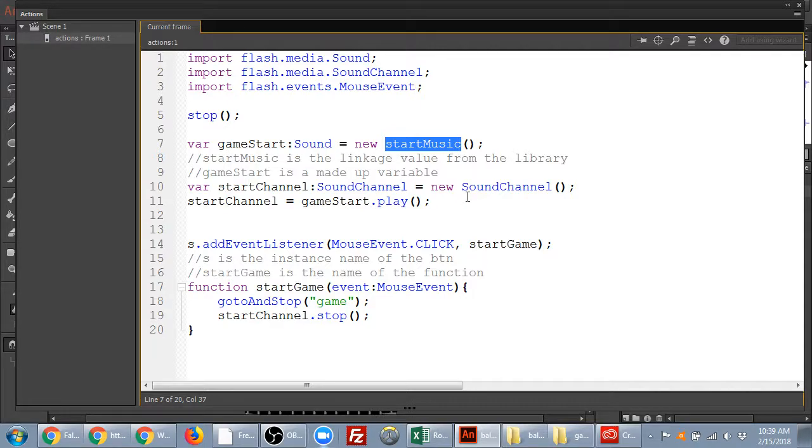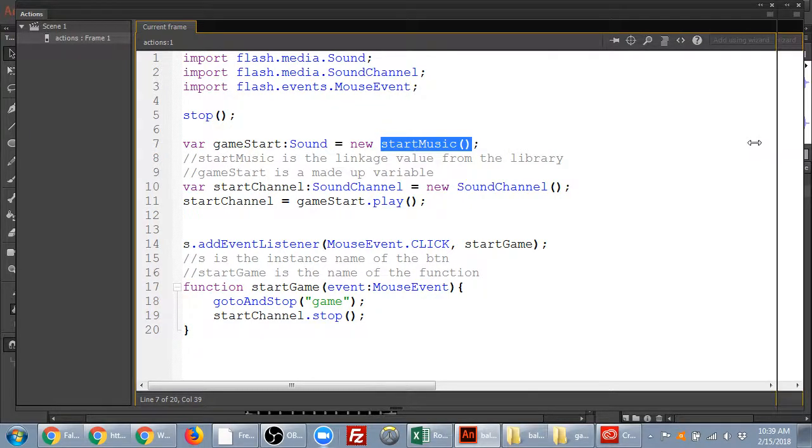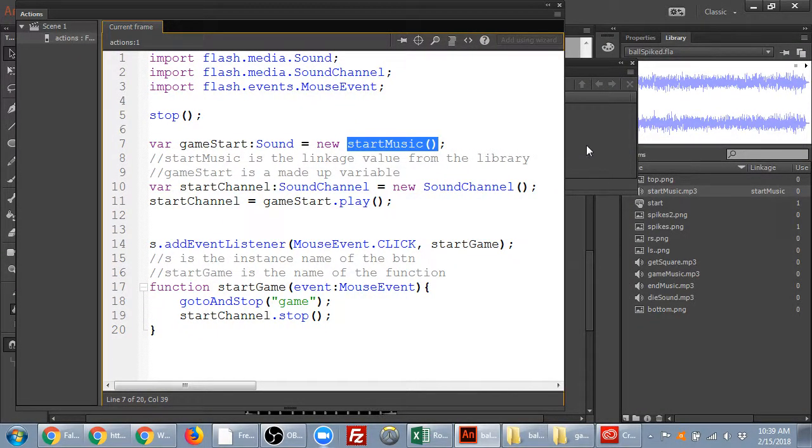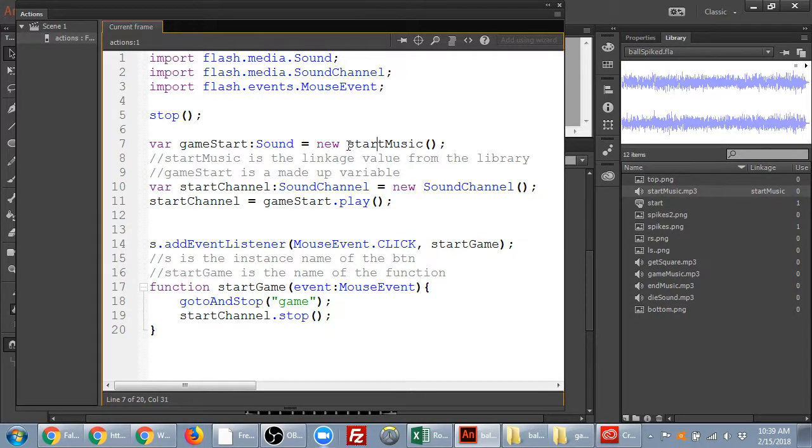If it's saying your method start music is undefined, then that's telling you I don't know what start music is. So what is it? Where's start music coming from? Why did I use start music? You had to put in the parentheses? Parentheses do need to be there, yeah, for it to work. What Elliot said. It's the linkage, right? That's where it's pulling it from. That's why I have to export it for ActionScript so I can call it.